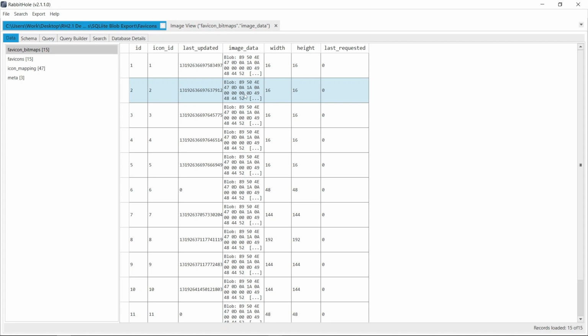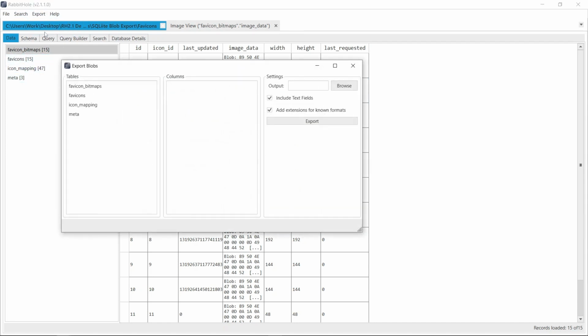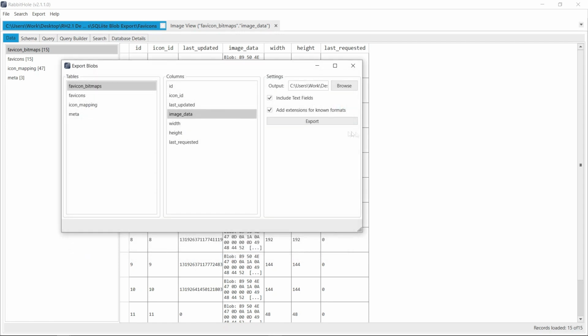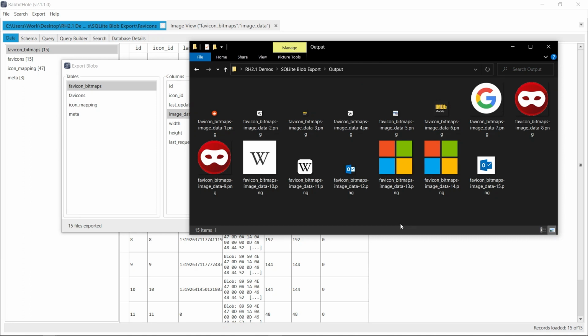So to that end, we've made it as simple as possible to dump these files out of the database. We simply need to go to the Export menu and choose Export Blobs. From here we can select the table containing the data we're interested in and one or more fields to export. By default, RabbitHole will additionally include text fields in the output and also add file extensions to file types it recognizes, but both of these options can be disabled if needed. The exported files will be named after the table, column, and also contain the primary key of the record they were found in, to make it as easy as possible to jump back to that record in the database if you find that you need more information.